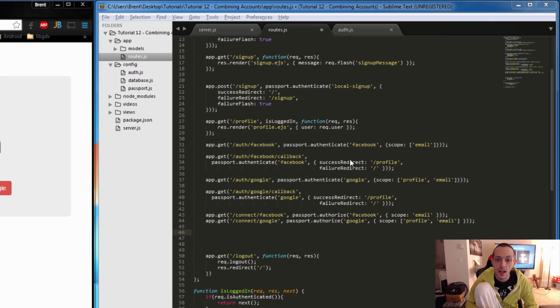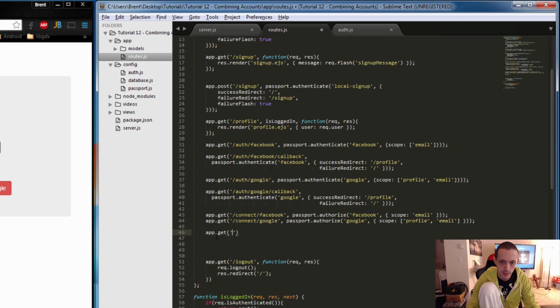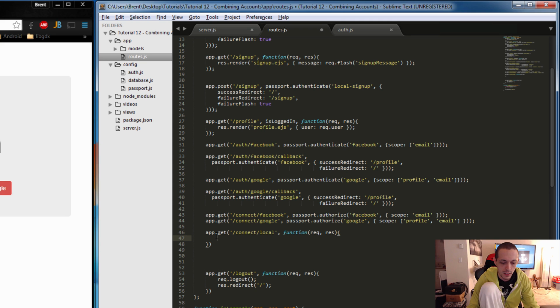Okay, next we're going to need two local routes, one for the get and one for the post. So let's go ahead and create those now. app.get /connect/local, and then a function with request and response, and that is res.render a page we haven't quite created yet. It's going to be connect-local.ejs, and then just in case there's an error message, it'll be message: req.flash. This brings in our flash messages for error messages, and it's the signup message. And that will be that one.